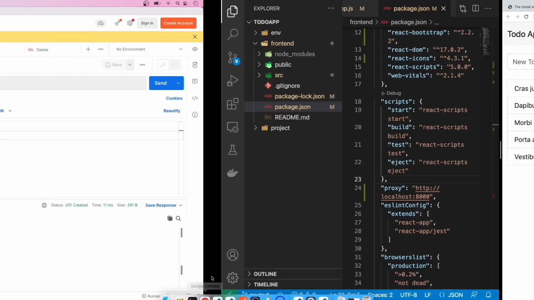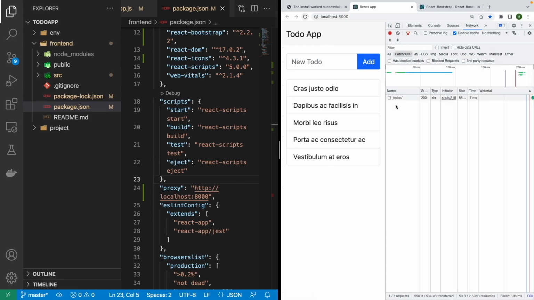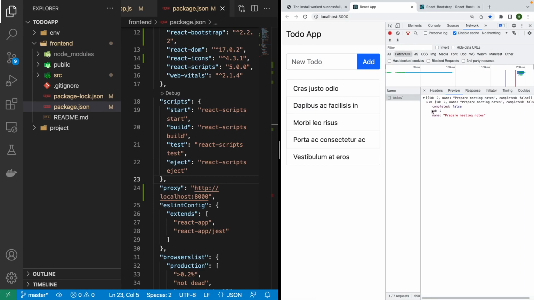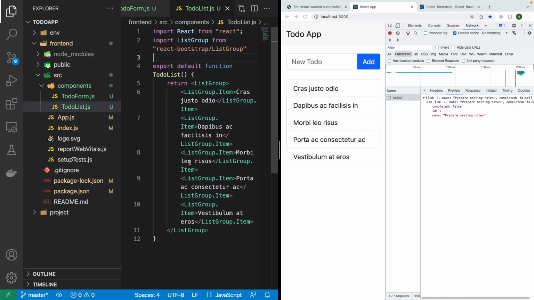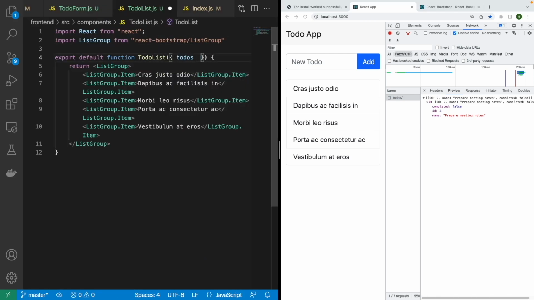Now if I go back to the React app and refresh the page and click on the network request, I can see that the to-do list contains the to-do I just created. Now we want to display this to-do inside our list. So open the to-do list component. In here, we will accept to-dos as a prop, and we want to loop through this to-dos array to display the list of to-dos from the API.